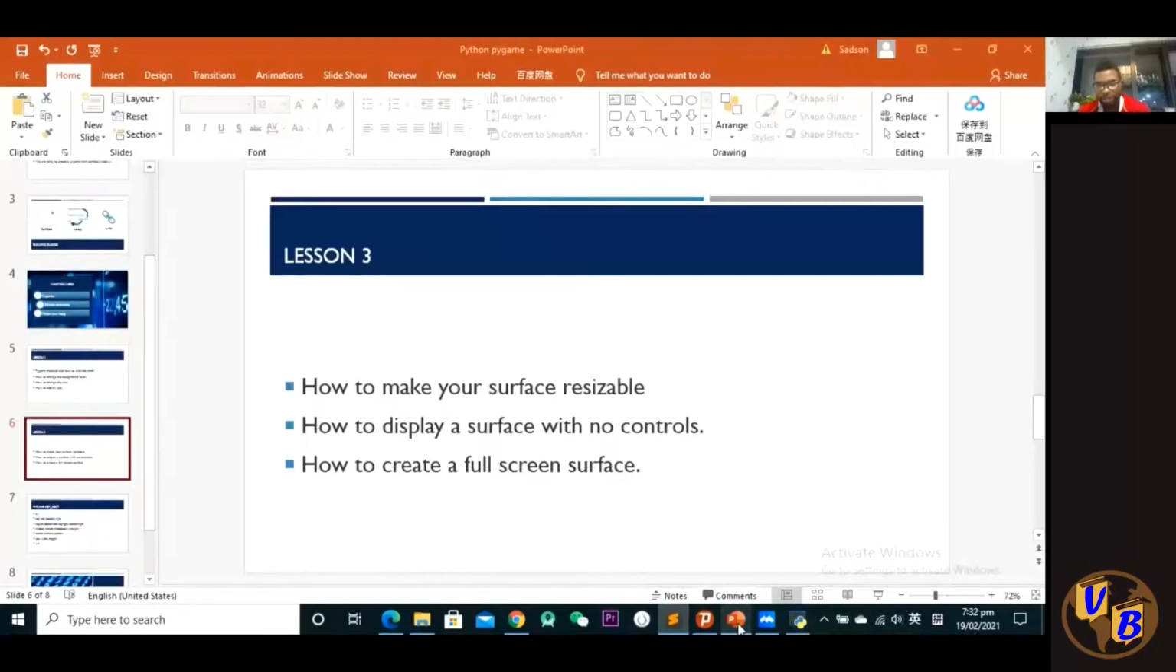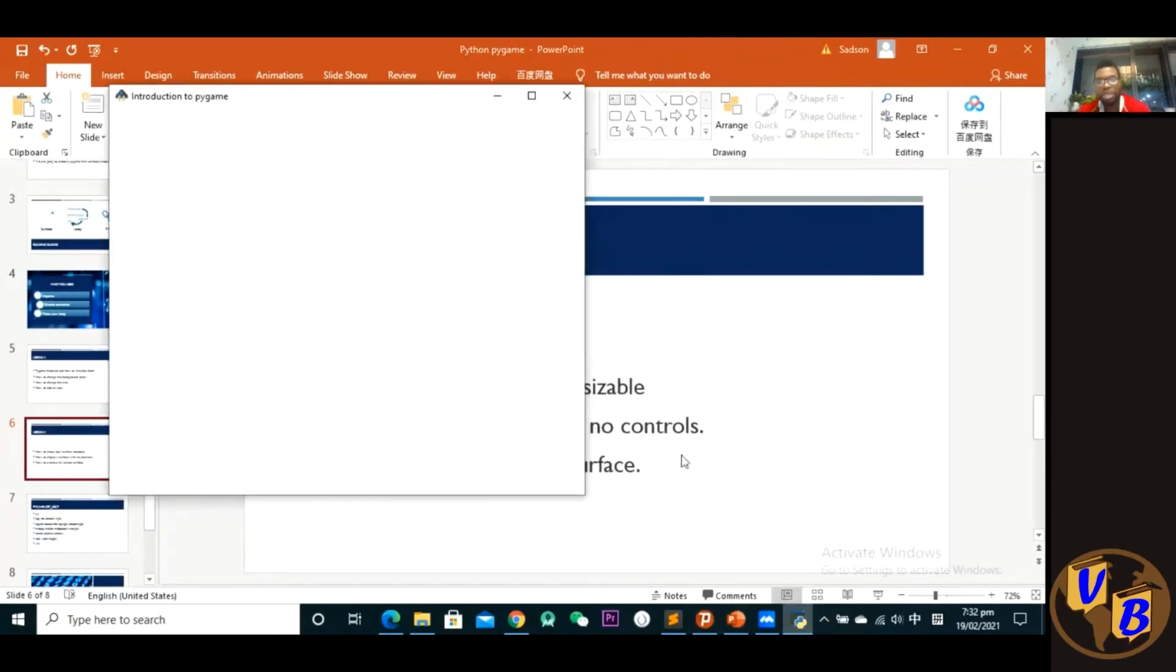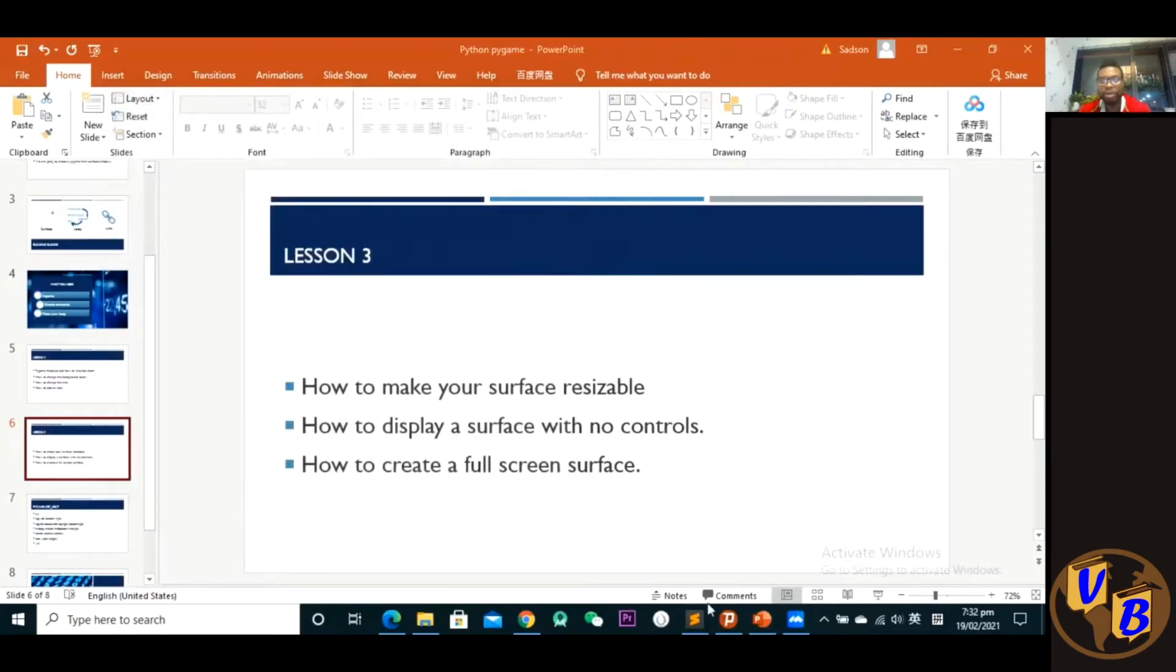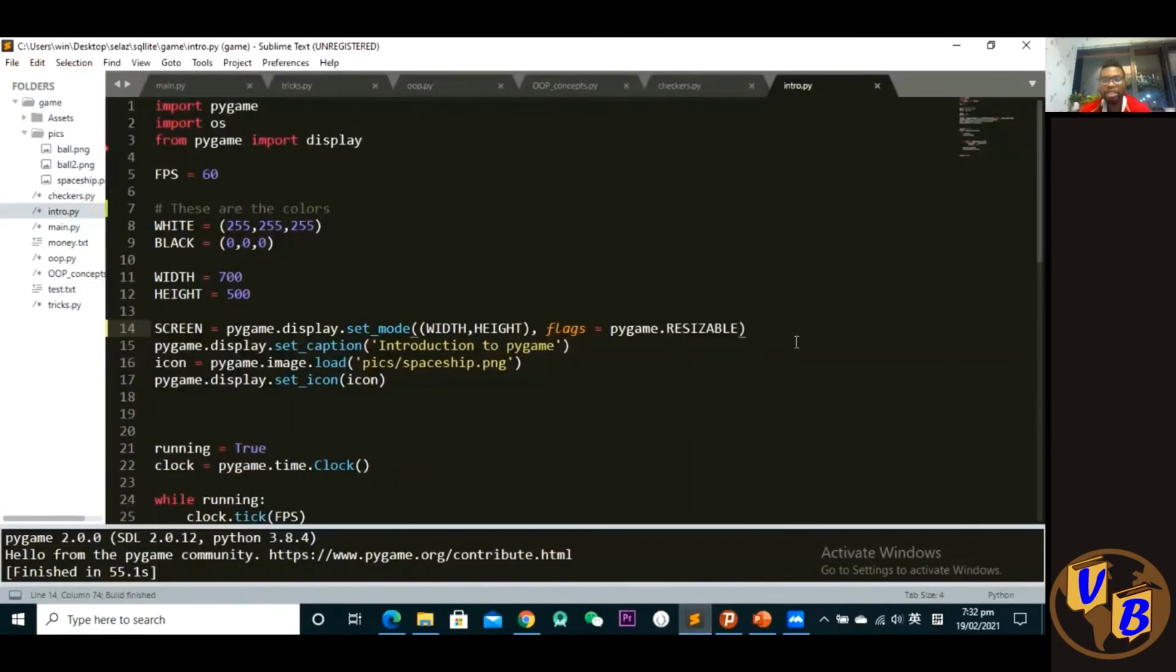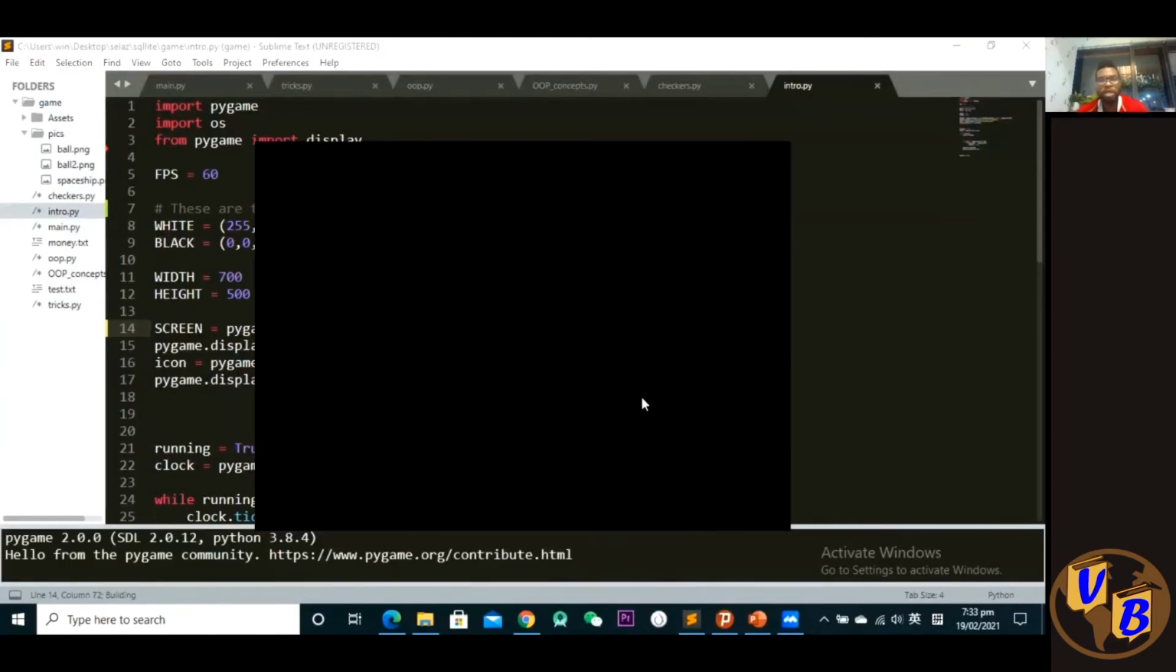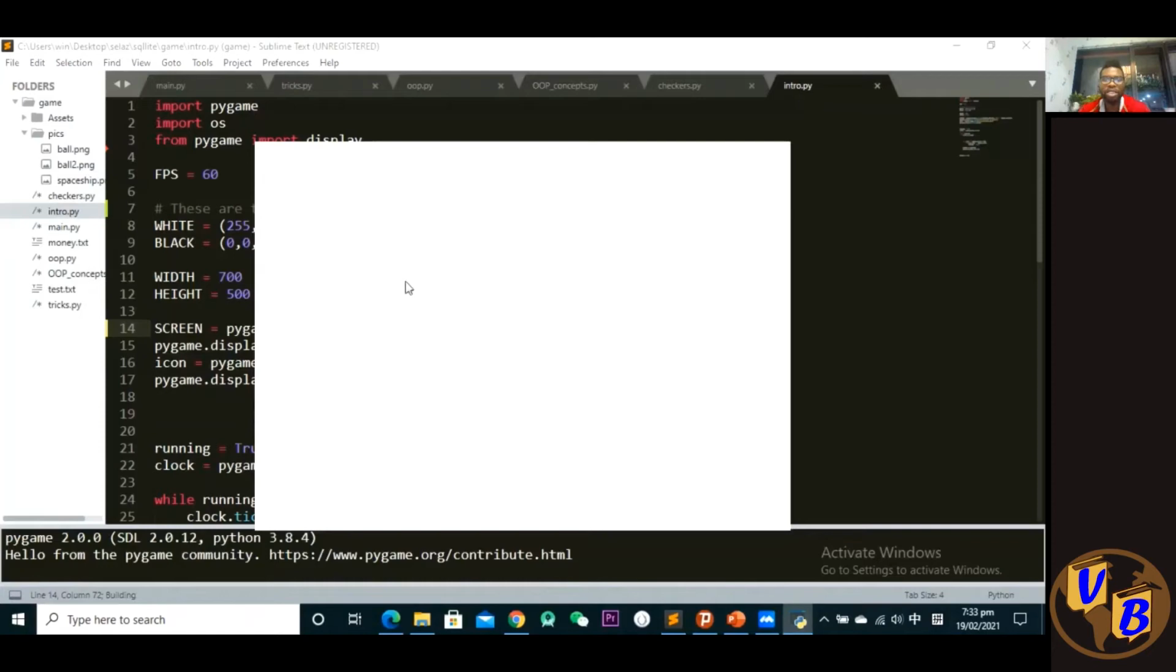The second thing you might want to do is have a display with no controls. So let's see how you do that. Going back to the screen, instead of writing RESIZABLE here, you could just write NOFRAME. There are certain times where you want just a window or a display to pop up with no controls. So Control Save, Control B. If I run it here, you will see I just have this display.